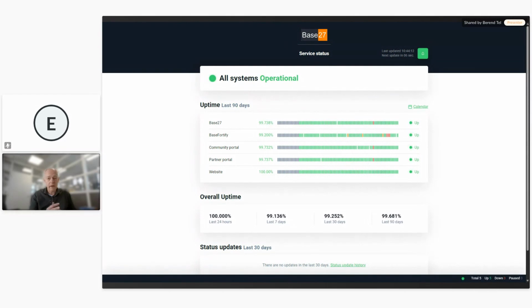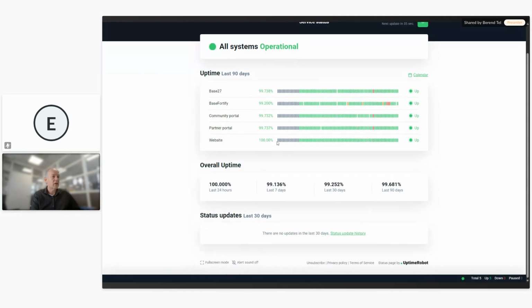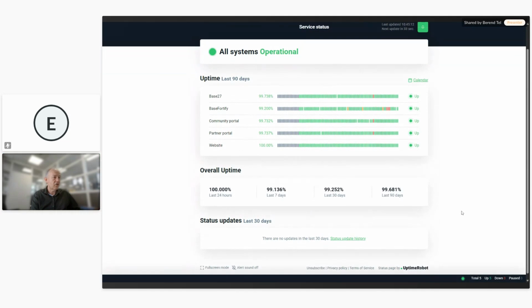So if you have availability problems with Base27, you might want to check out this page, status.base27.eu, to see if it's just you, or is there anything wrong at our side. It should show up here. It's controlled through Uptime Robot. You can actually register for notification. So anytime there's a downtime, you can get notified by that through the status page.